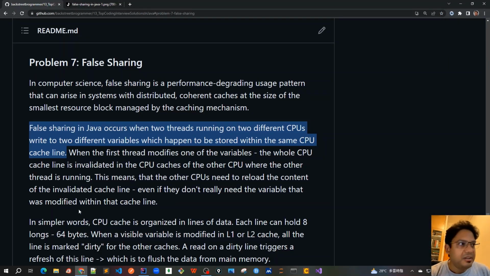Now, what is false sharing? False sharing in Java occurs when two threads running on two different CPUs write to two different variables which happen to be stored within the same CPU cache line.